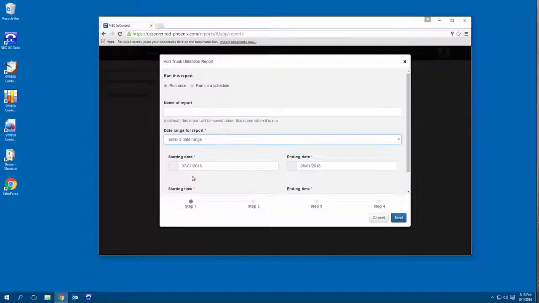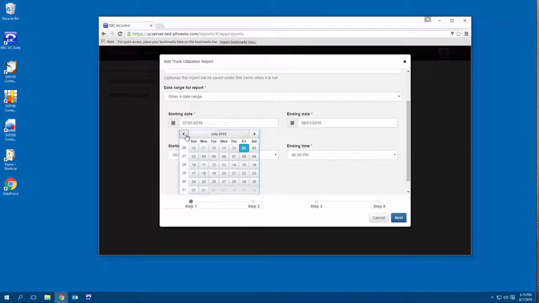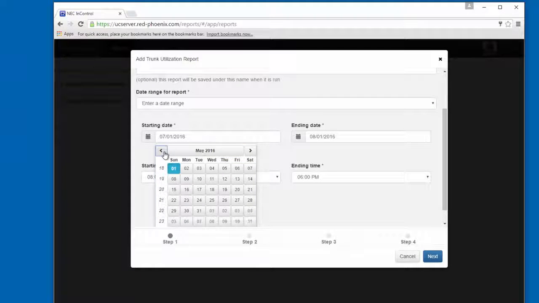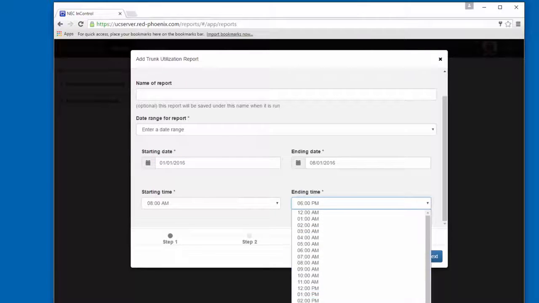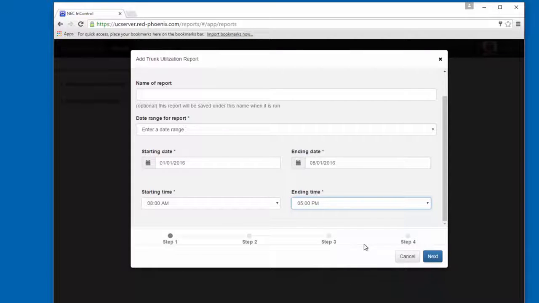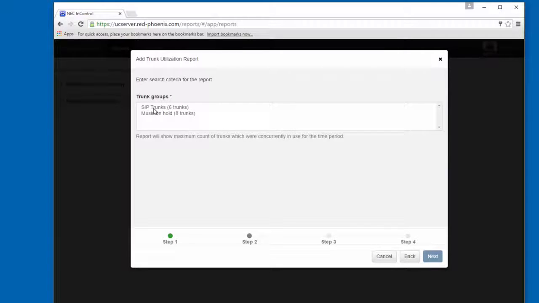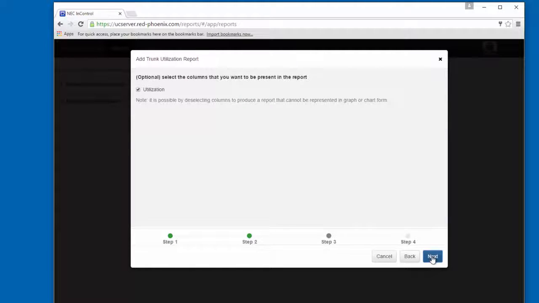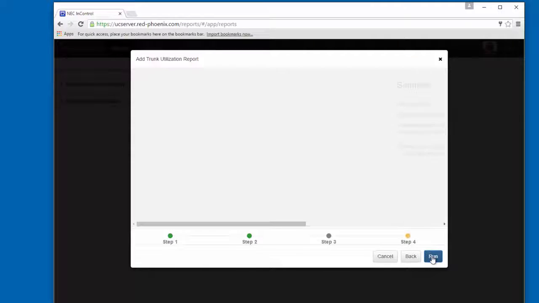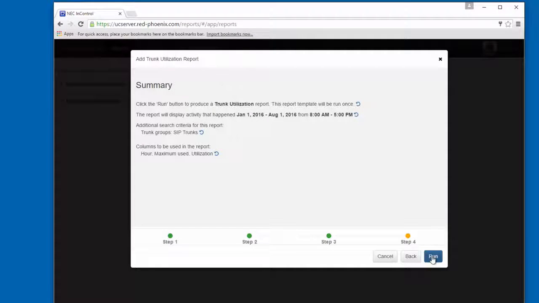Let's use a custom date range. We'll go all the way back to the first of the year. And the business closes at 5 o'clock, so there's no sense showing until 6. We're going to take a look at the SIP trunks connected to this system. We want to see utilization. Our summary data looks good, so let's run the report.